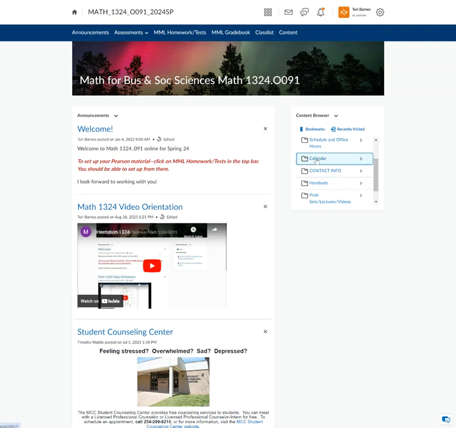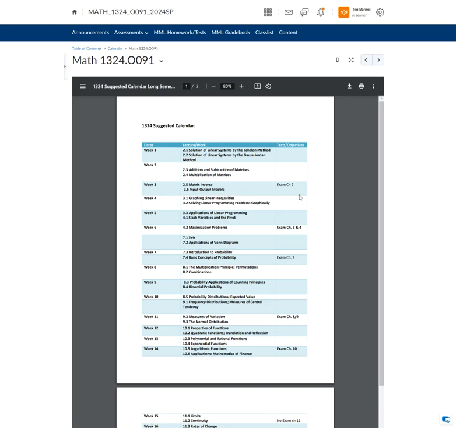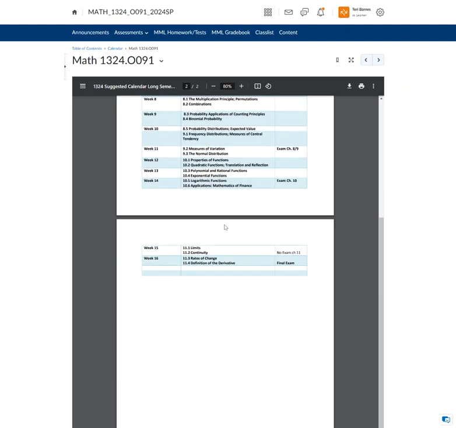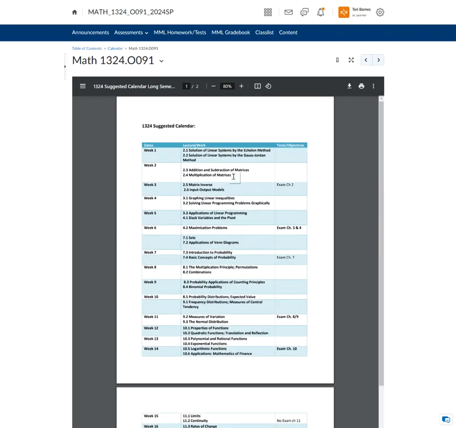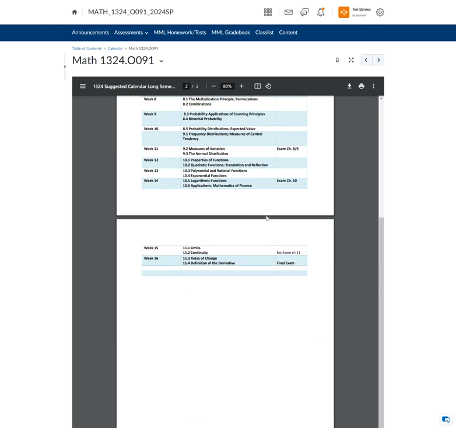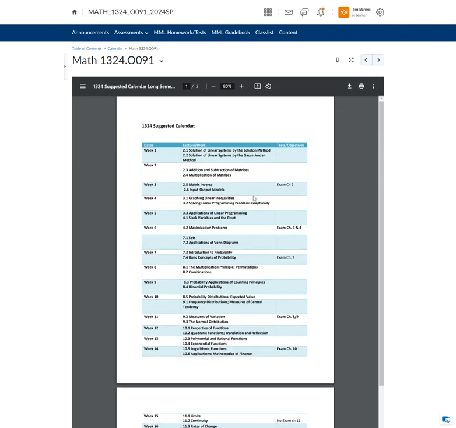Okay, next item is our calendar. And if we look here, the calendar doesn't have any dates. That's because everything is available day one. So all of the homework and tests are available now. They're not due ultimately till down here at the end. But this is kind of a suggestion. This is a suggested calendar.